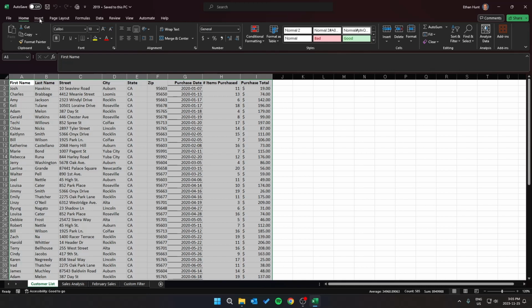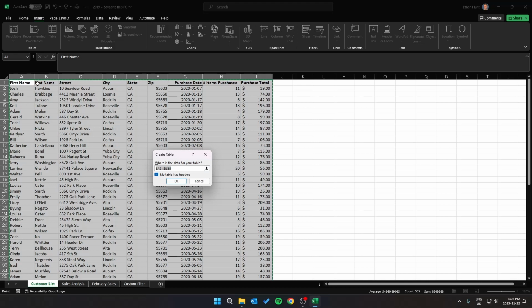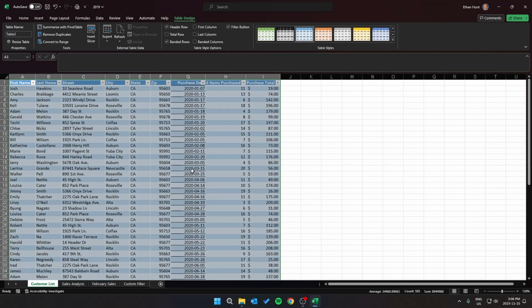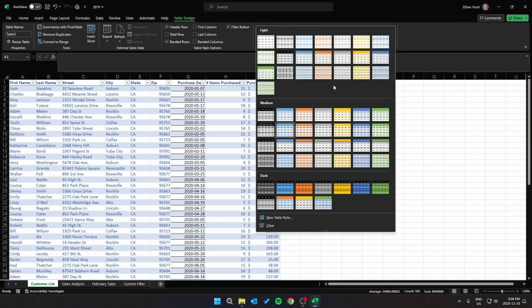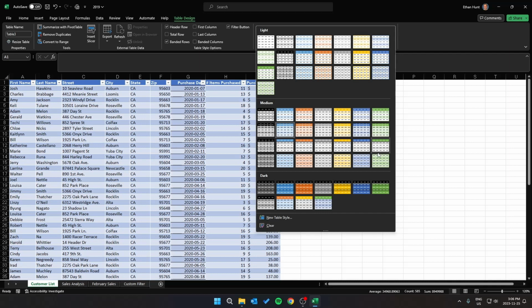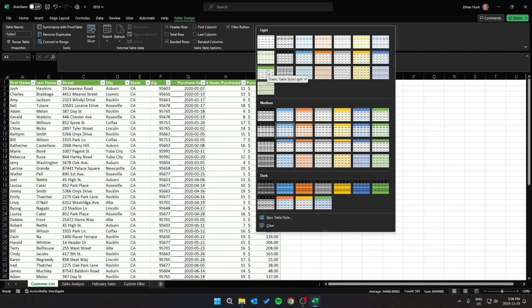Now what we want to do is click on Insert, click on Table. It's going to ask, is this the data you want turned into a table? We say yes. We also want to say yes, my table has headers, as it does in the bold right there. And we're going to click OK. Last thing, we want to make sure that it is in this green style, Green Table Style Light 14. It's going to be up here in the Light section, the third from the first row.